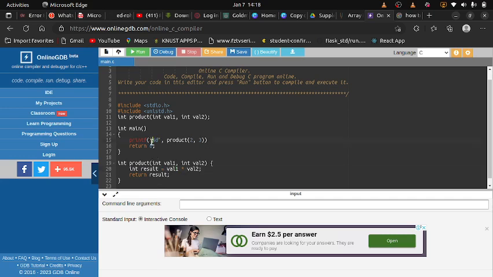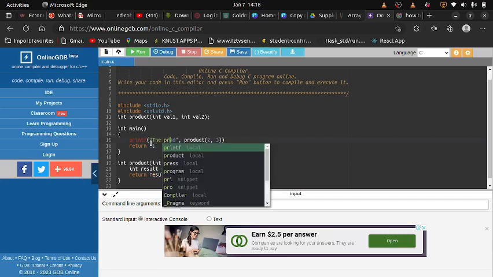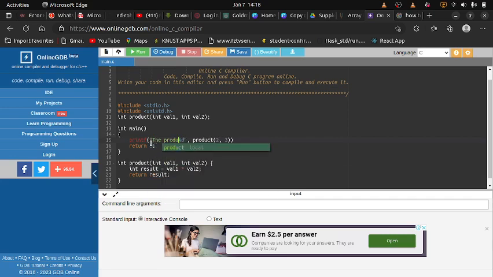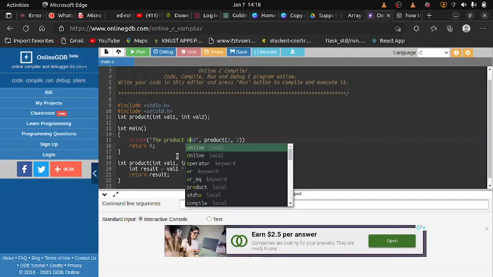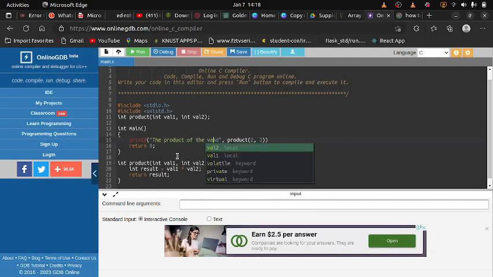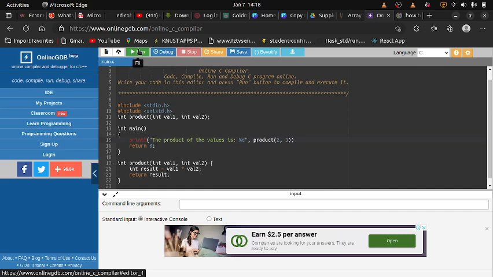So I'm going to say the product of the values is. So that is going to be the product. Now let me run this for you to see what is happening.